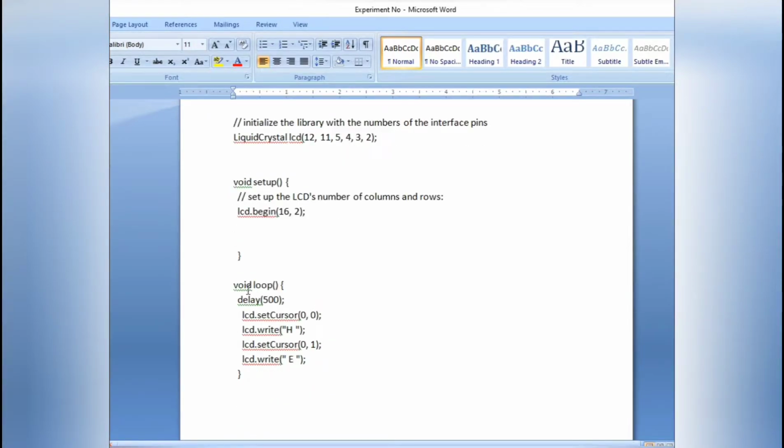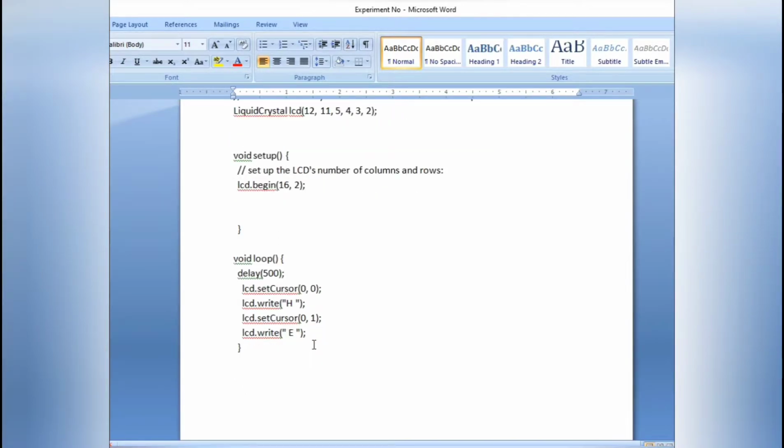And in the void loop function, first we write a delay for 500 milliseconds, and then we set our cursor. If we set it like 0, 0, it means that our alphabet will display in column 0 and row 0 in the LCD display. And the second one, we set our cursor to 0, 1. It means that the alphabet E will display in column 0, and the row is row 1. So that is for the program.